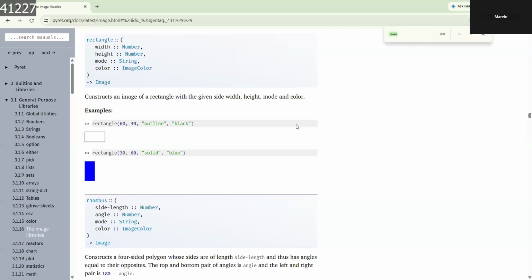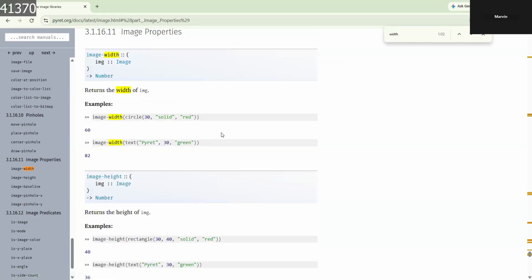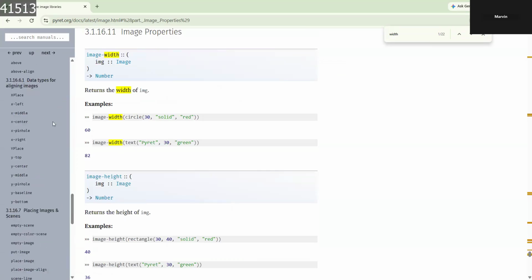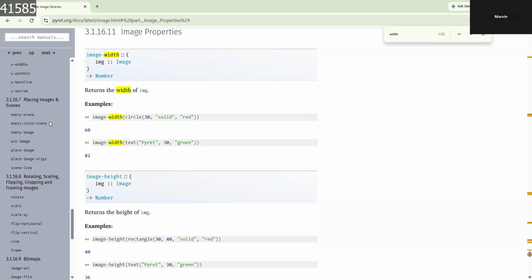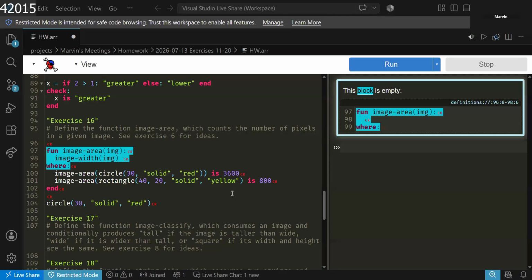Okay, but let's see. Properties, image. Okay, I think I see. And then it's always going to be times. Yeah, no matter what the image is, it's always this set.